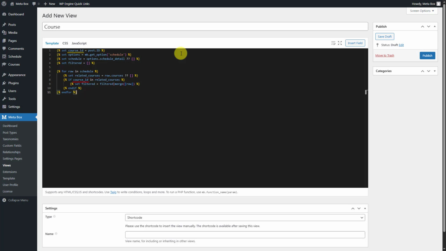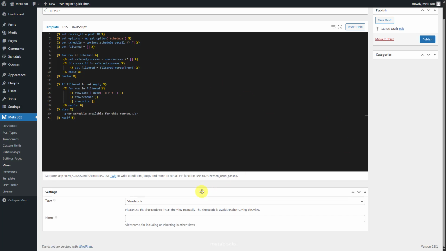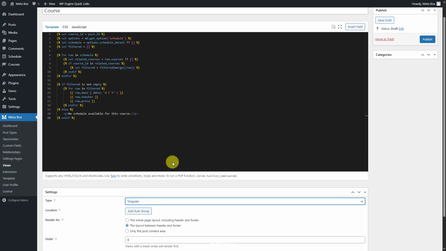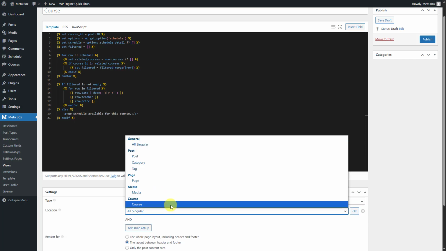We need to check if this ID is in that variable. The row will be added to the array we created before. Then, the information, including this data, will be retrieved. Otherwise, in the case that the filter is empty, this text will be shown. Now, you need to set the location for this template. I want to apply it to a single course. So, also set the type as singular, but choose course here.